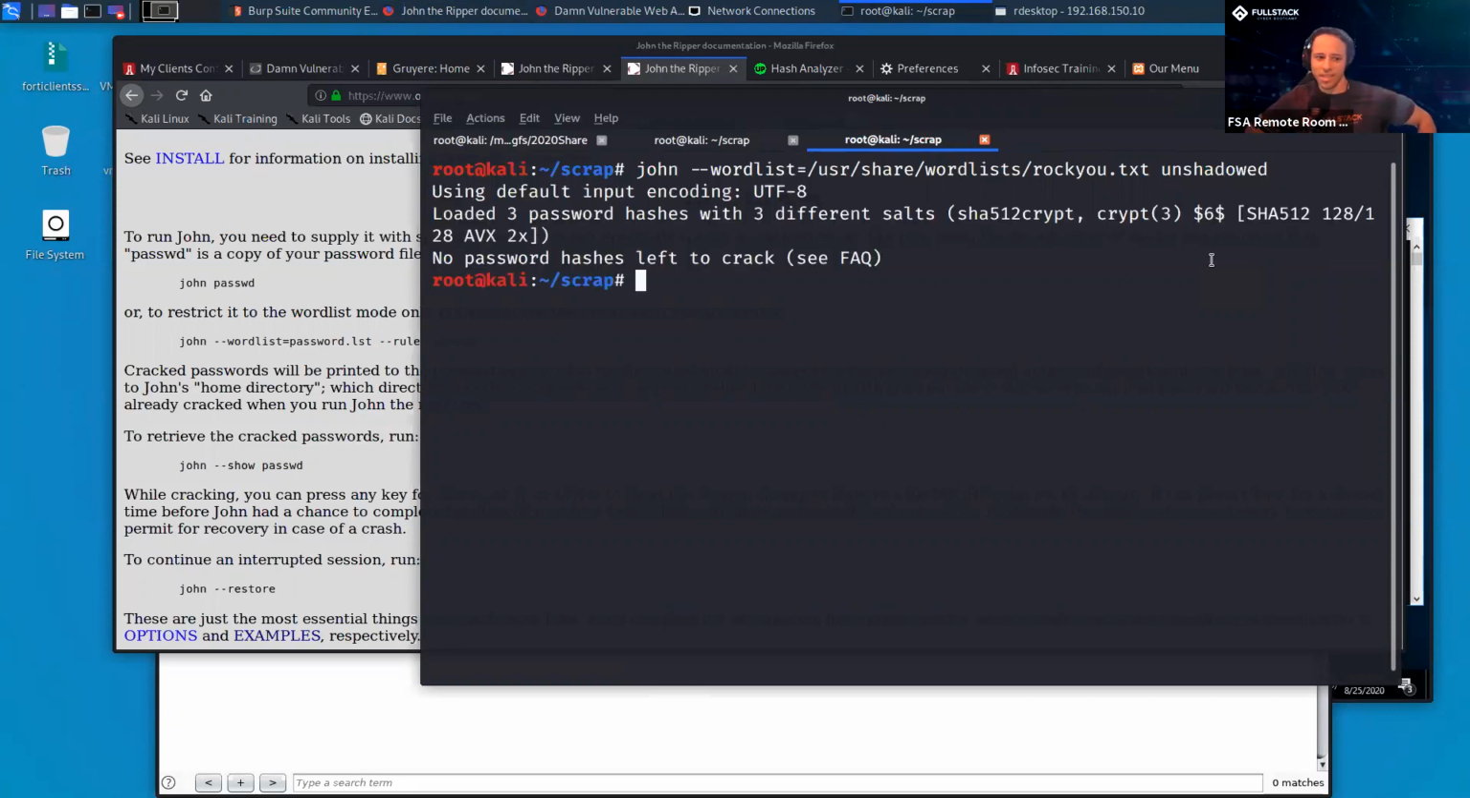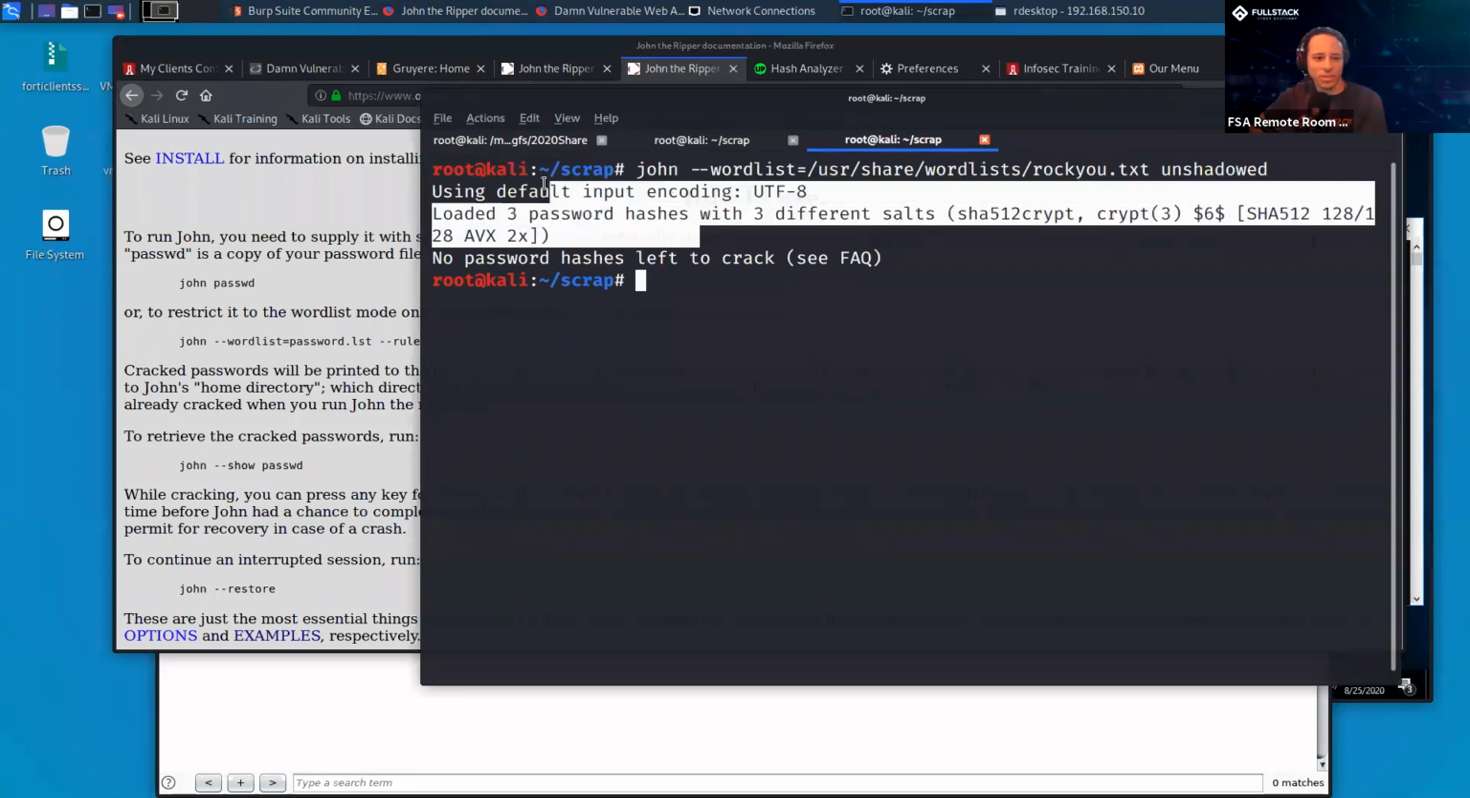Oh, it's not exciting. I should have said -v for verbose. You could set it so that you could see it as it's doing. Let's see. Loaded 3 passwords with 3 different salts. Did it run?